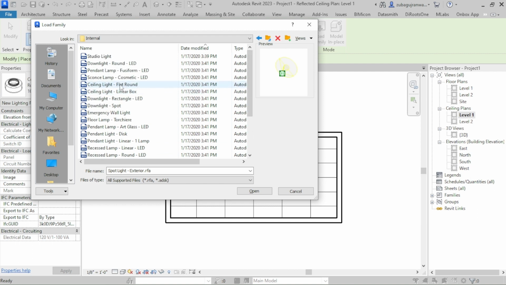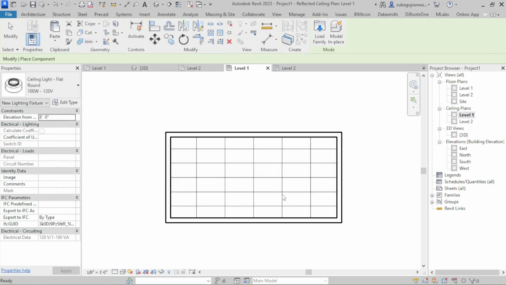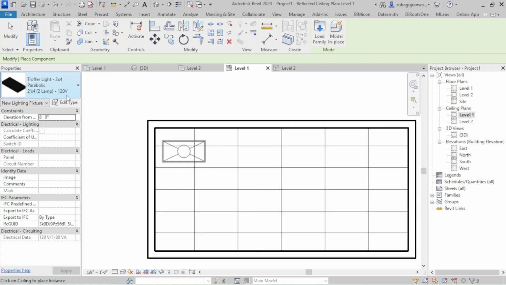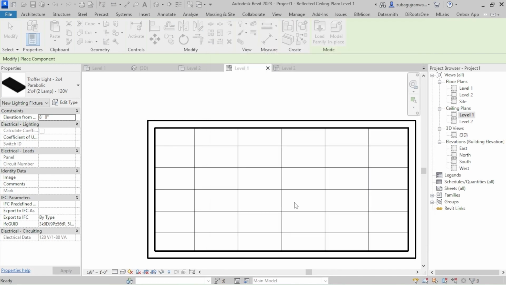Let's select ceiling light linear box or rectangular LED bulb. Let's choose this bulb, open. So we can change the dimensions of this bulb. From here, let's choose this type.